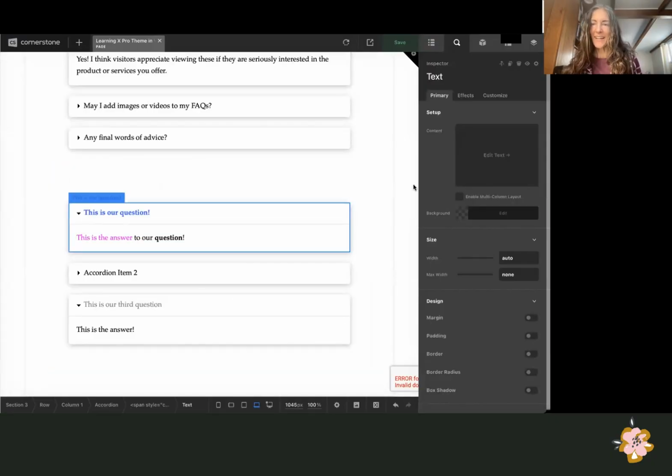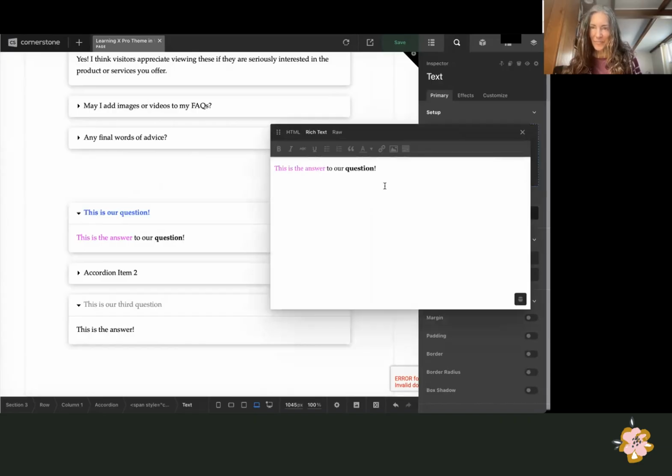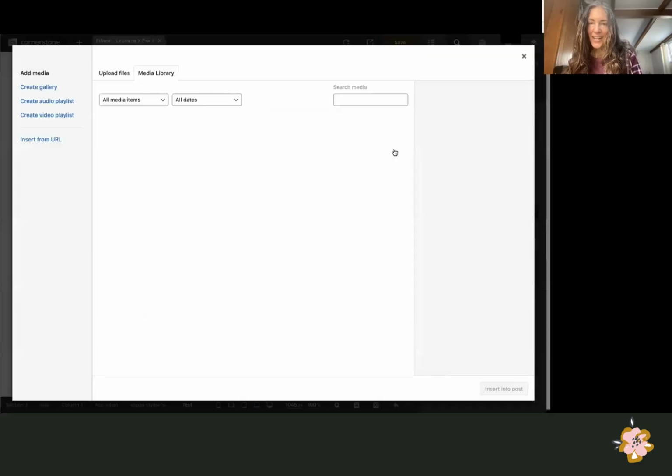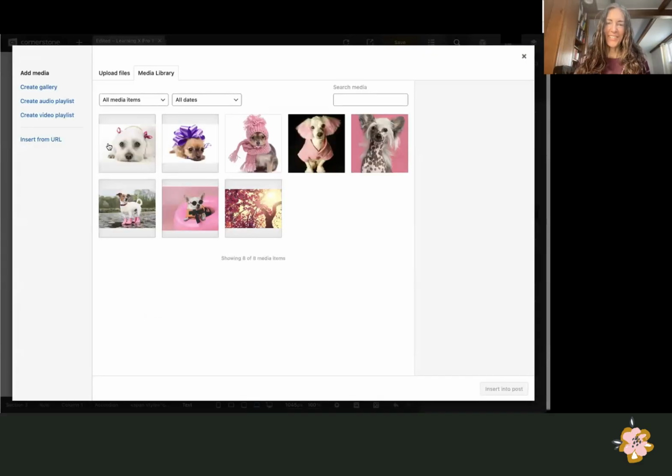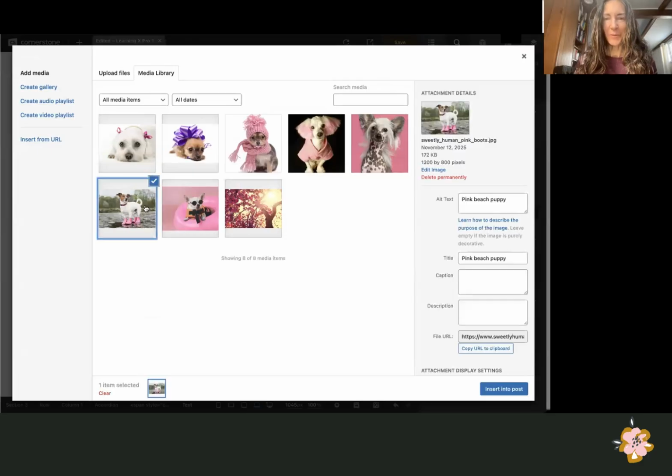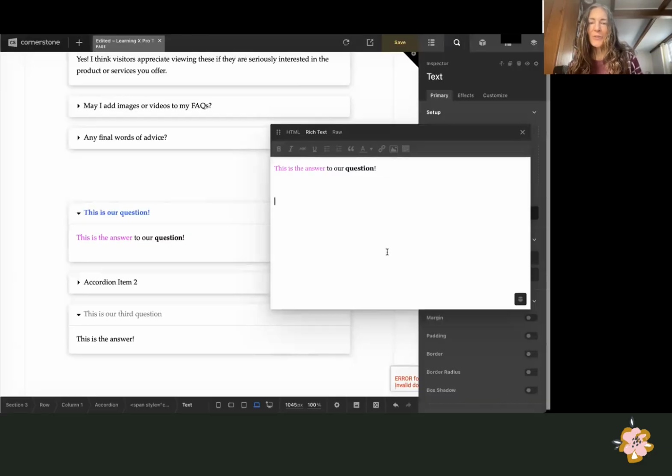So I'm just clicking on the answer and edit text, and I'll put in a return, and then here's the little image icon. Oh gosh, which one to choose? We'll have the one with the pink boots. And it's nice to add alt text and a title to all of our images. And you can see that's already in there. Then we click insert into post.